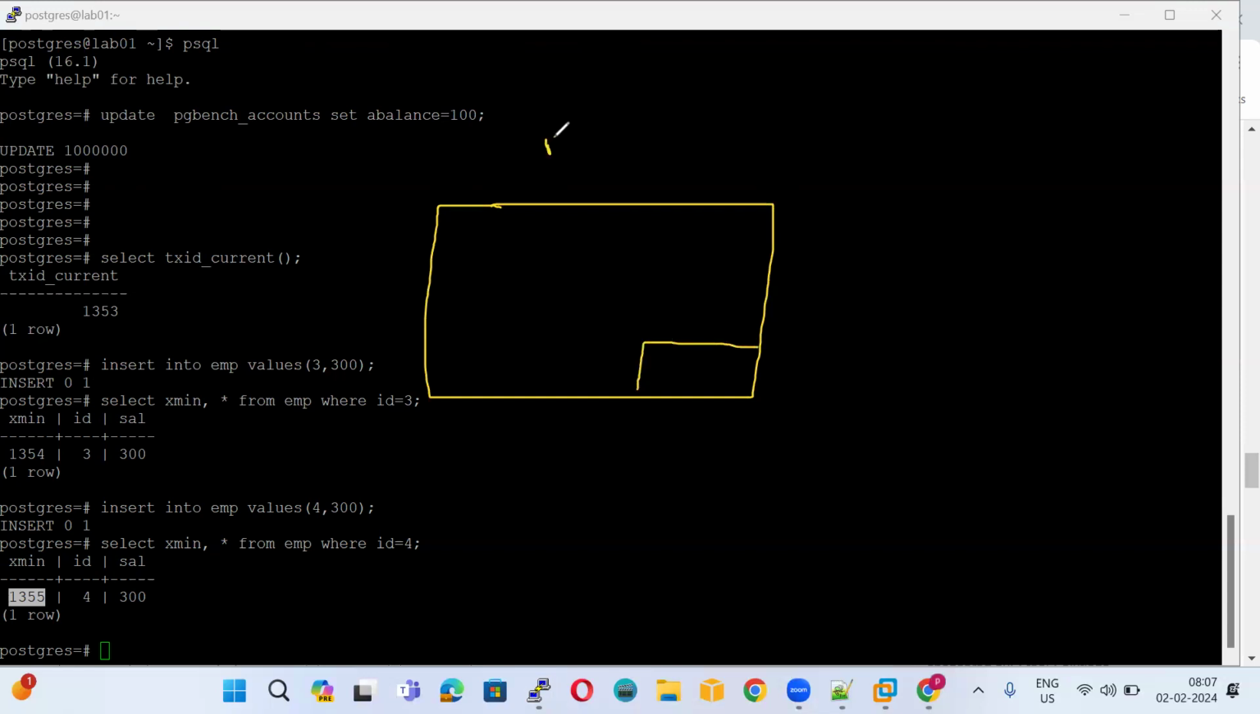This is your block. 1 comma 100, the first record, and the second record, 2 comma 200. This is how your data gets stored. And this is your header.